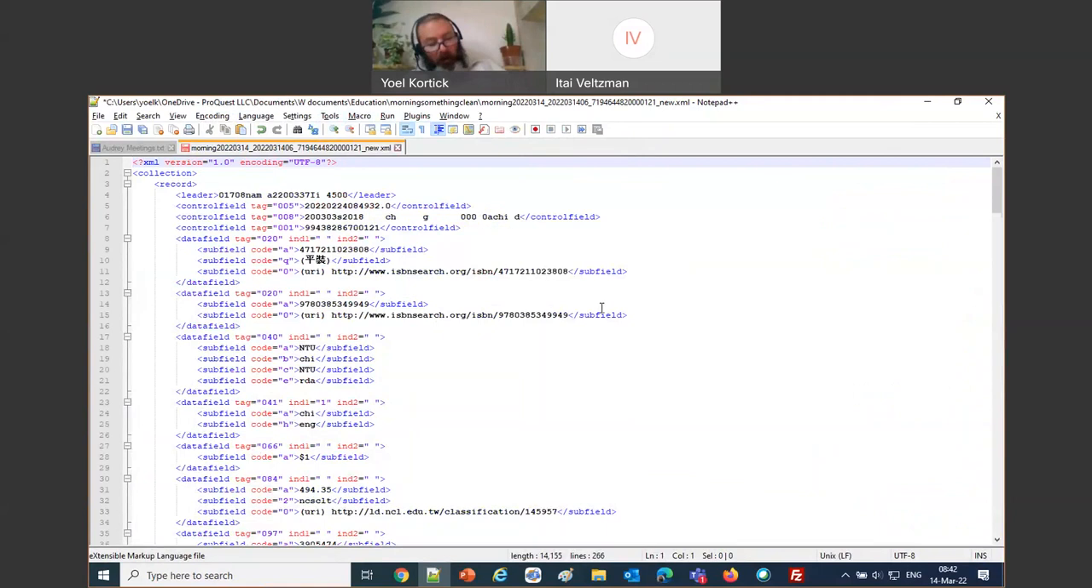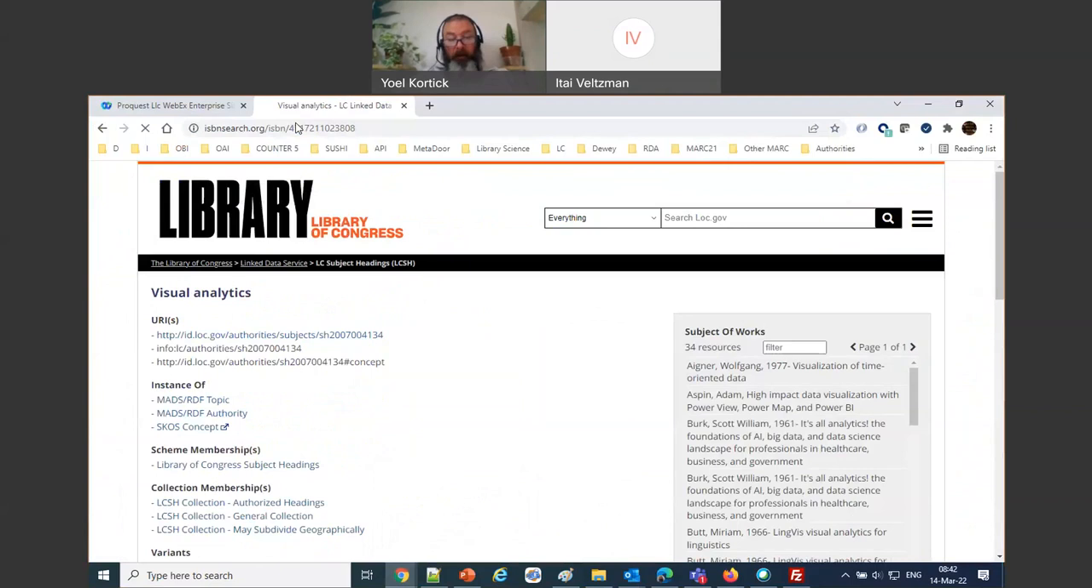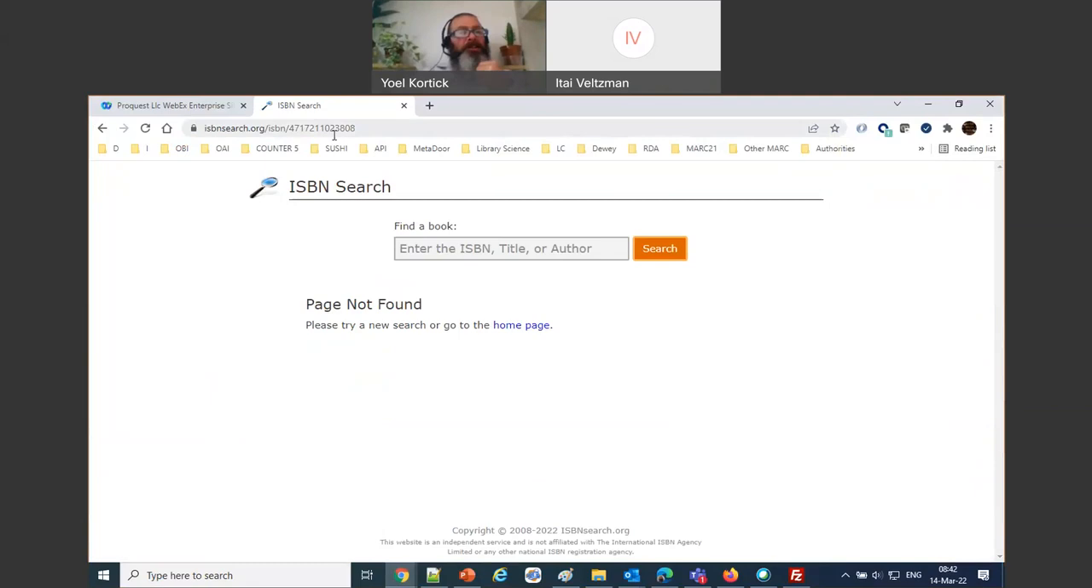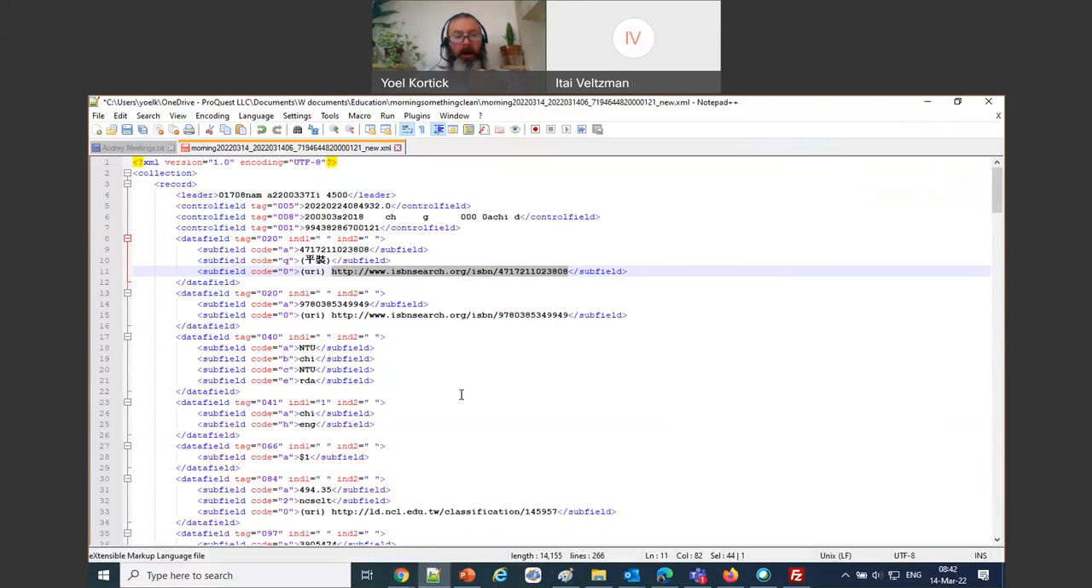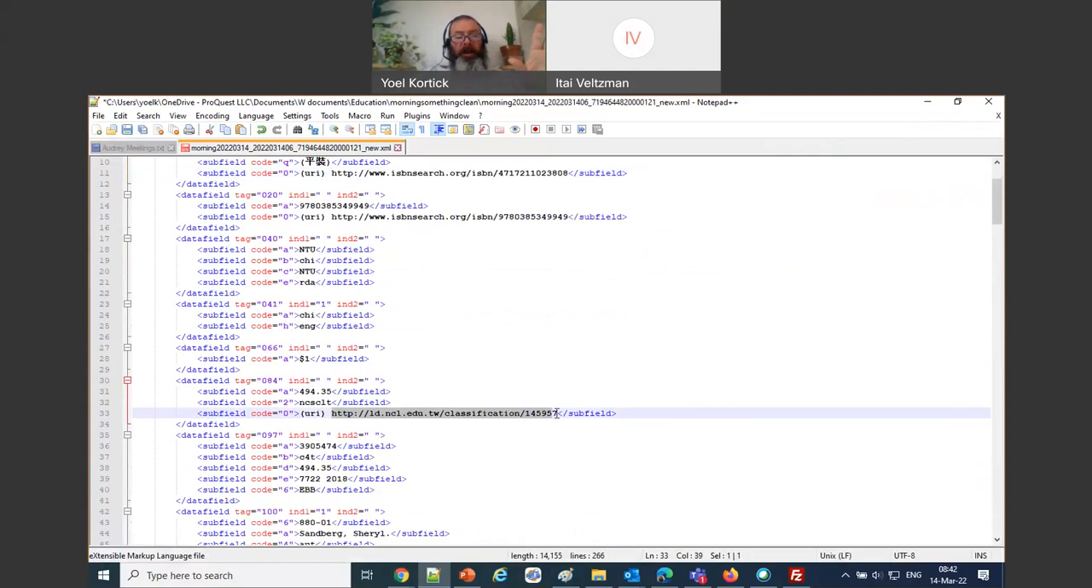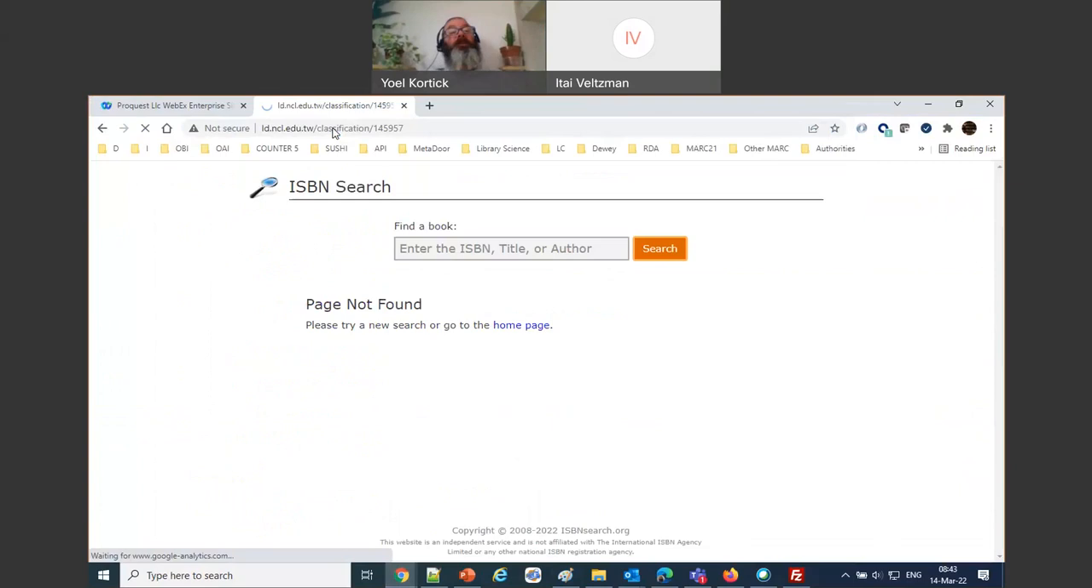So here we are. We've got all of the link data inside. Here we've got the ISBN, for example. I'm going to paste that in somewhere. That's the ISBN for the one with page not found. Oh, I probably need the HTTP, et cetera. Let's go on here. Then we've got the one here with the Taiwan classifications. This is the 084, which is the unique classification for the Taiwan link data. There we are.